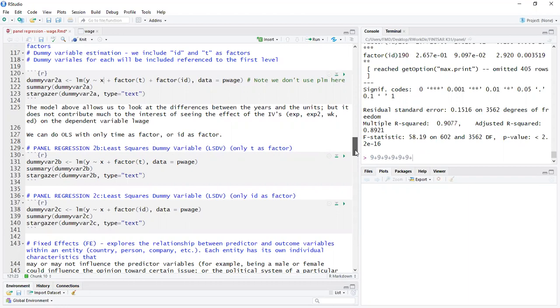So what we're going to do now is, the model above allows us to look at the differences between the years and the units, but it does not contribute much to seeing the effect of the independent variables. We're really interested in the contribution of the independent variables on log wage. Now let's see if we include not the ID as a factor, but only time.